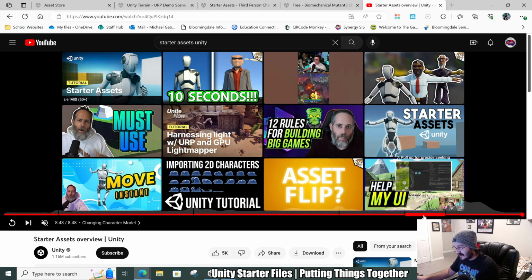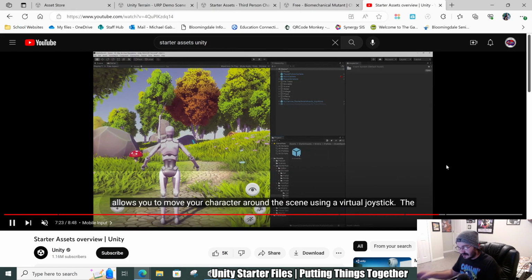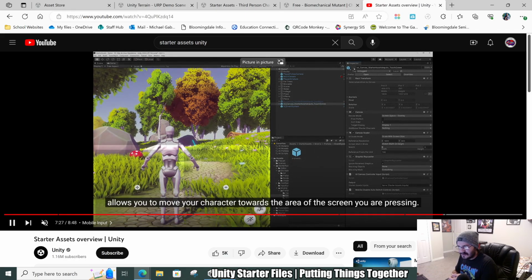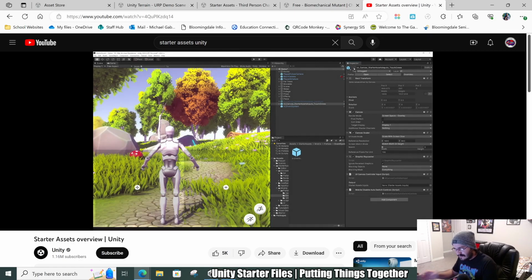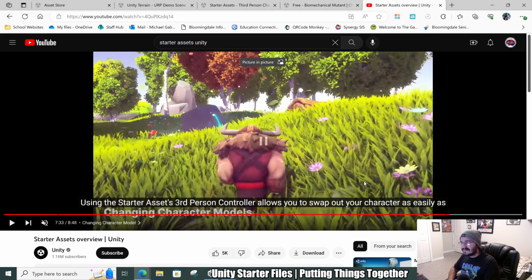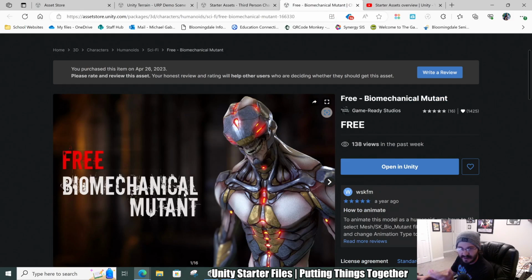In this challenge, you'll see that they took the starter asset, which is this character controller, and imported it into a demo scene. From that demo scene, they changed the rig to have this warrior outfit, and it still had the same animation. I wanted to do the same thing. That's why I found this free demo scene, and that's where I found this free biomechanical mutant suit.